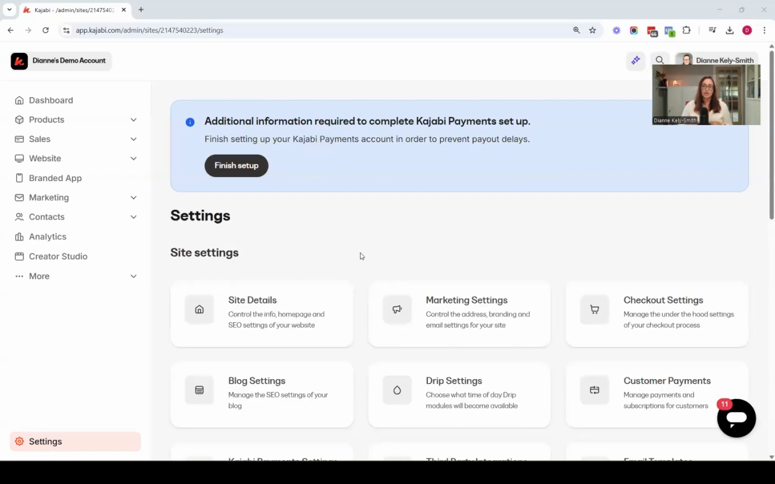So now you're probably wondering, where do I find the name and how do I change it? It will depend if you're using the Kajabi domain to send your emails or if you're using your own custom domain email. So I'm going to jump into Kajabi and we'll have a look now at where we can find these. So the first thing we're going to have a look at is settings and site details. Then we're going to look at our marketing settings and our domain settings.